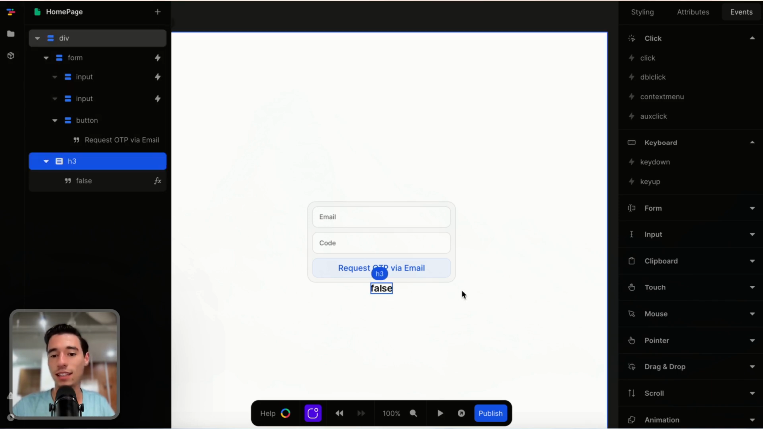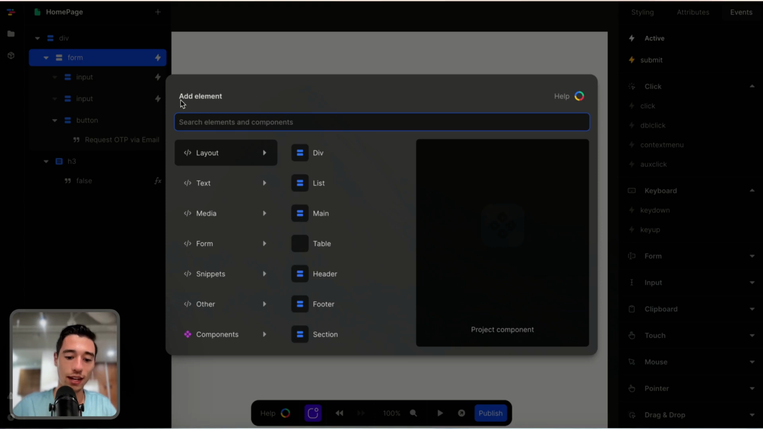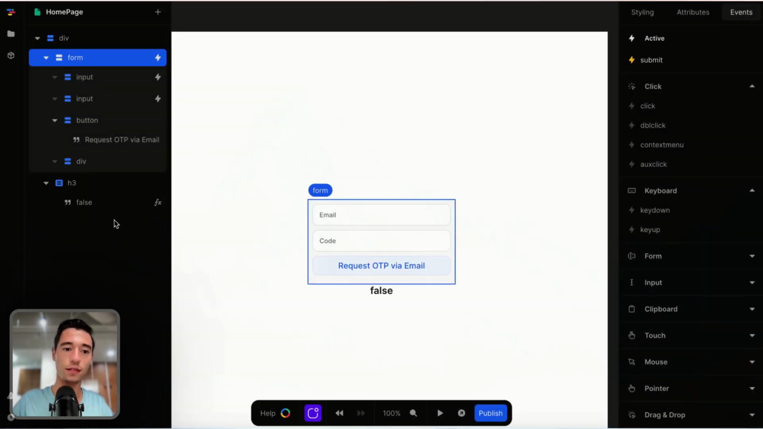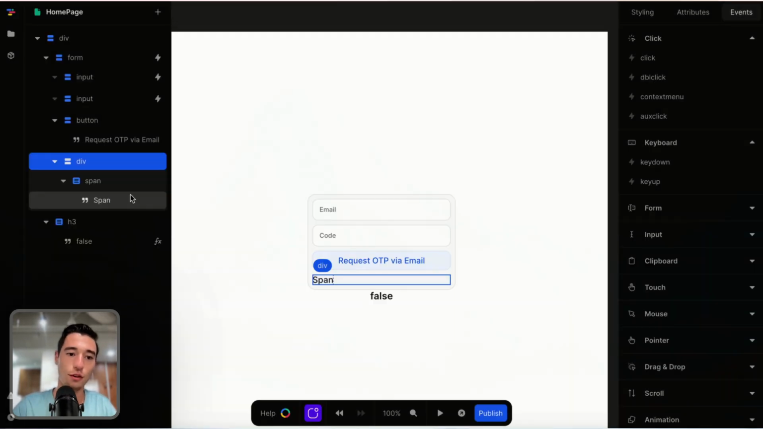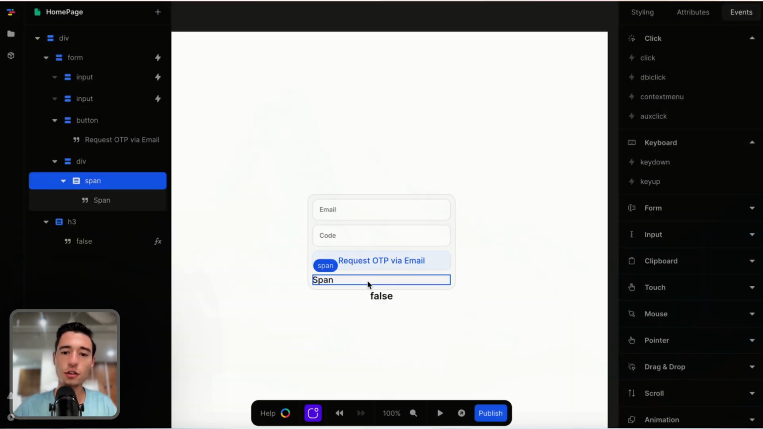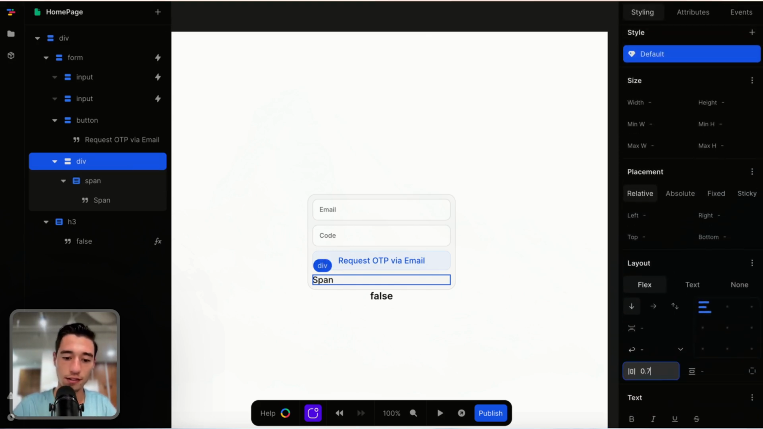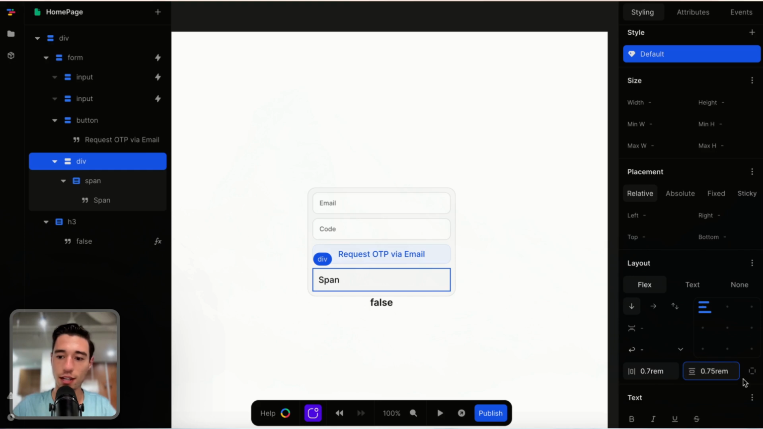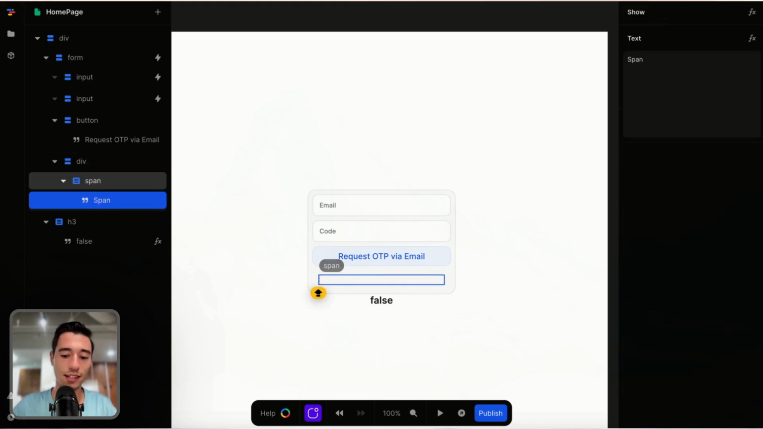I still like to keep the state because we want to display success messages. So now we can add a div in here, and this div can contain a span or any form of text element that is going to notify the user what just happened. So let's go to the div and go to styling, and we give it 0.75 rem padding, and top and bottom 0.75 rem. Just like that, or maybe 0.5 rem. Yes, that is beautiful.